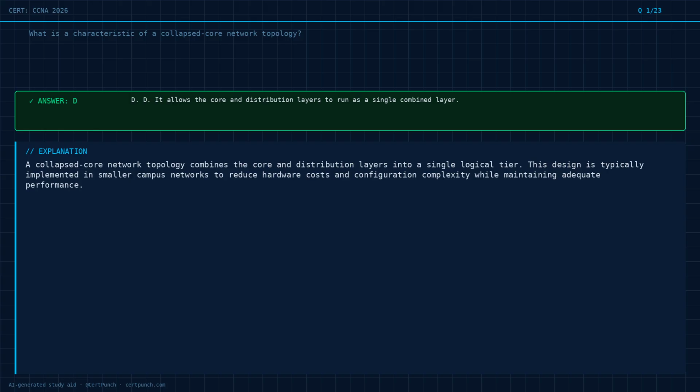Exam logic. A collapsed core network topology combines the core and distribution layers into a single logical tier. This design is typically implemented in smaller campus networks to reduce hardware costs and configuration complexity while maintaining adequate performance.